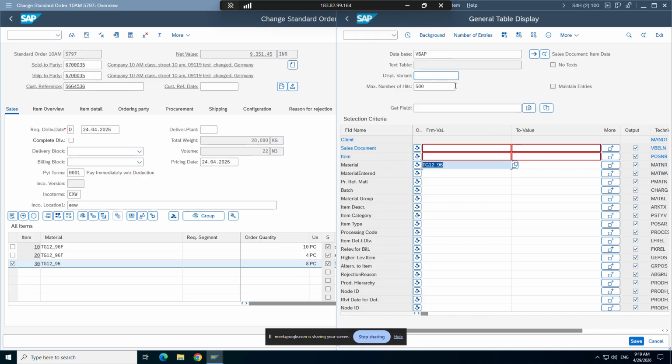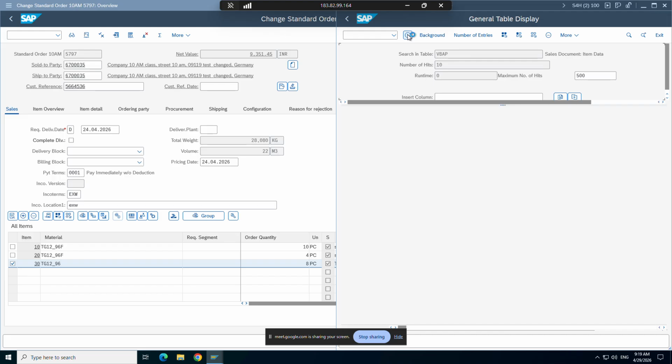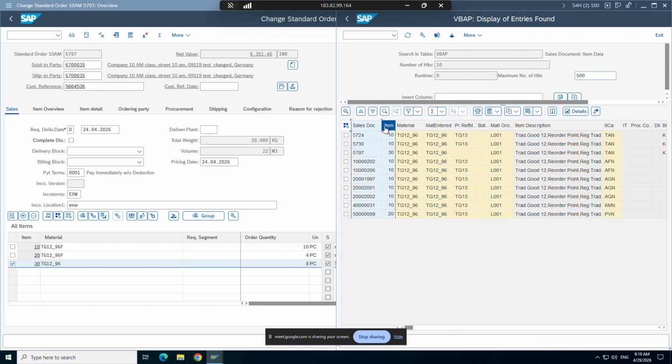Not 10 orders to be precise. There are 10 items. Maybe it could be in one order itself, there could be 10 times this material is entered. That is also fine. But there are 10 line items in total where this material is used. If I have to see the detail, I click on execute, and now I can see at these many orders and line items this material is entered. You see our material's sales order is also coming, 5797. Clear? So this is how you play around with the table.